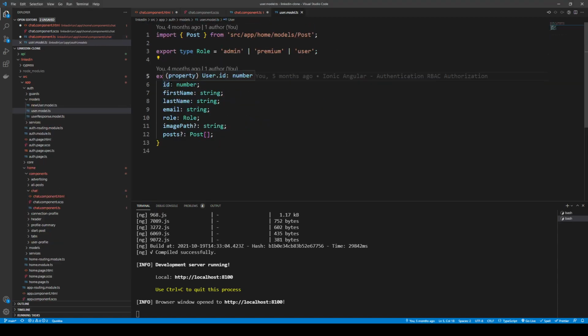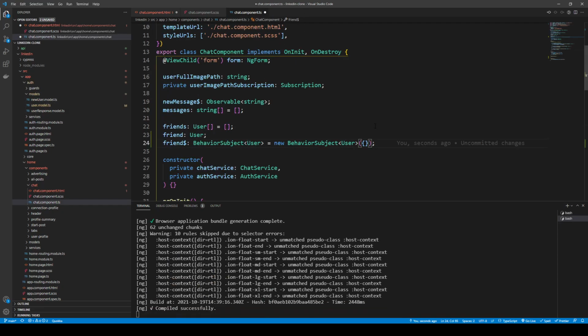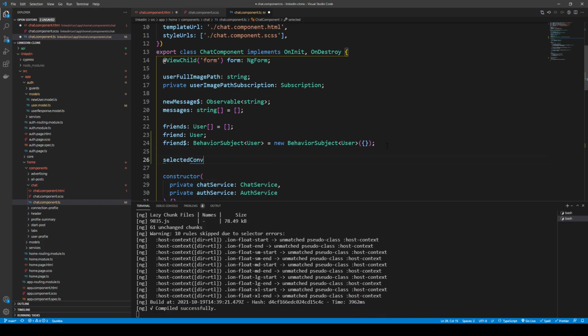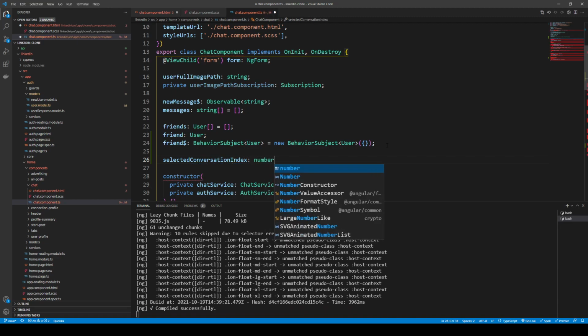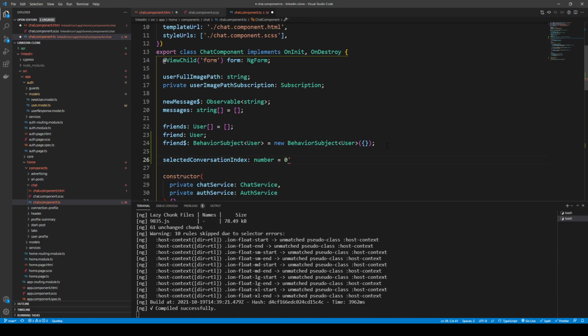But let's just go ahead and add all of these here. And then also what we'll have is the selected conversation index, which is just a number, and we'll set that equal to 0.